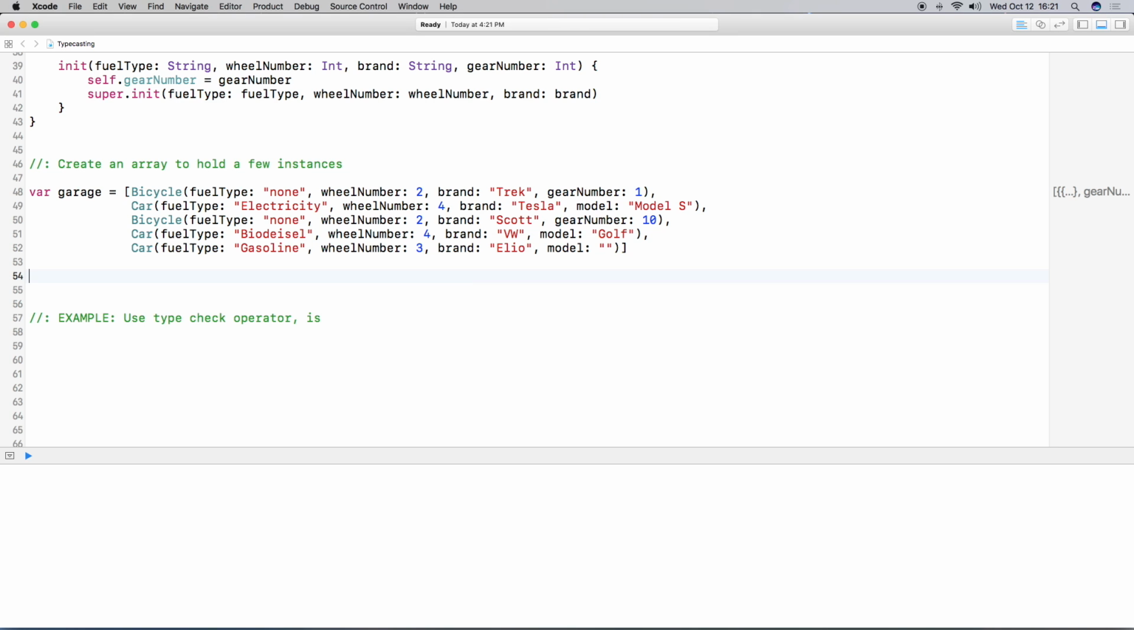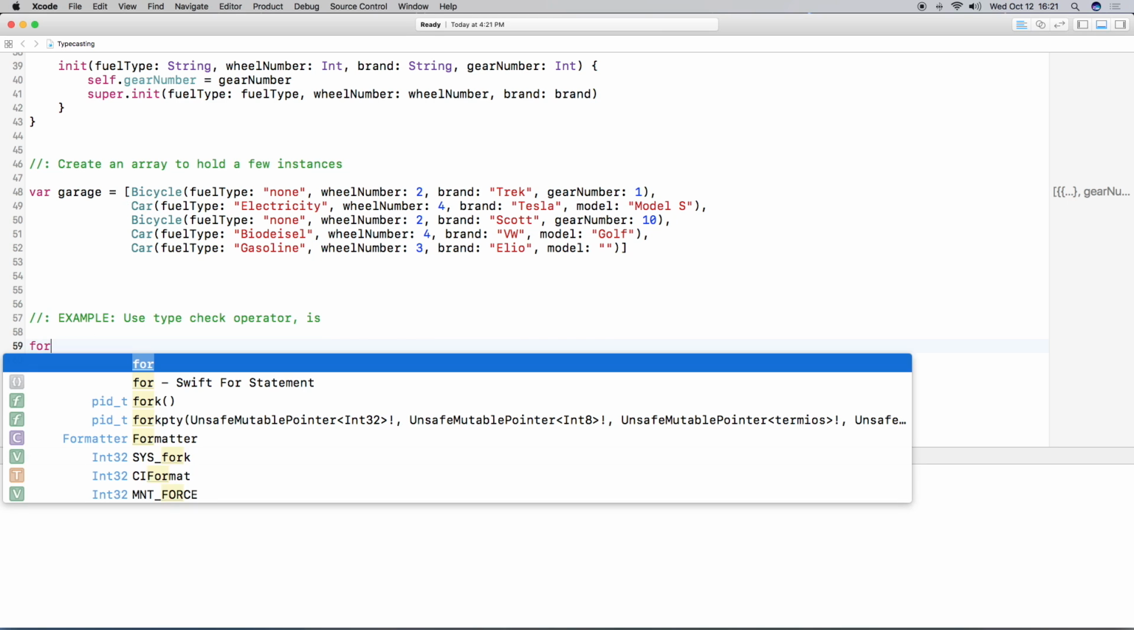Well, that's when we bring in our typecasting, or we bring in our is operator. So we can go through and see, okay, well, if this instance is bike, then I want to do something. Or if this instance is car, I want it to do something else. So that's why you would use this in this case. So let's go ahead and have fun with this. Let's go ahead and create a for loop.